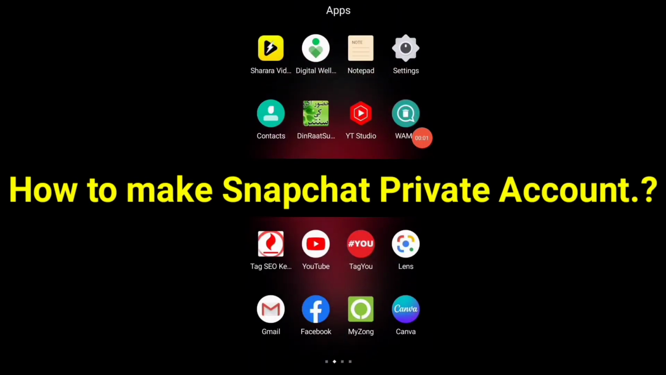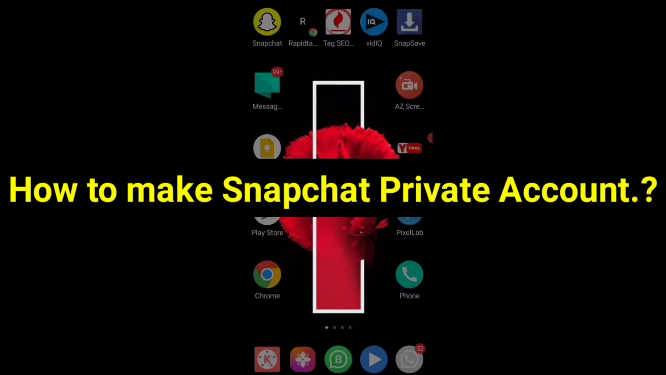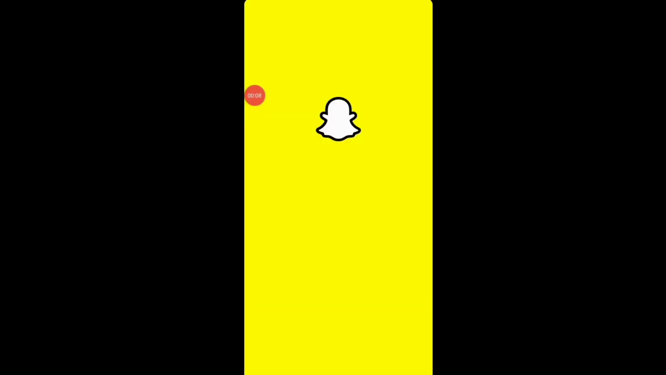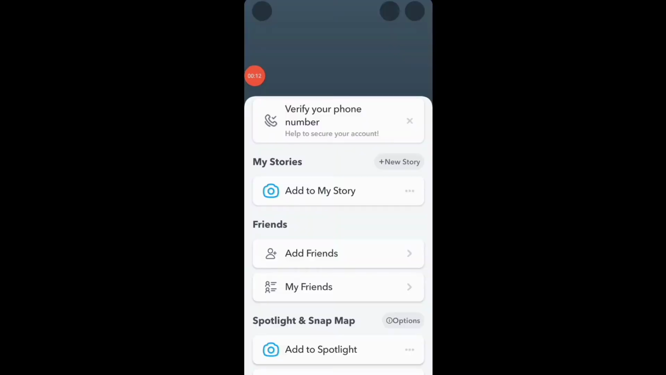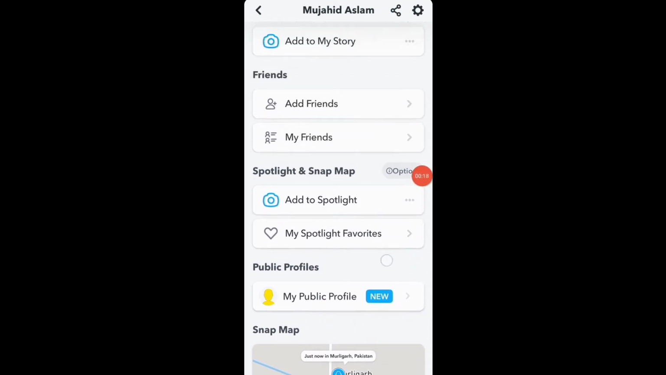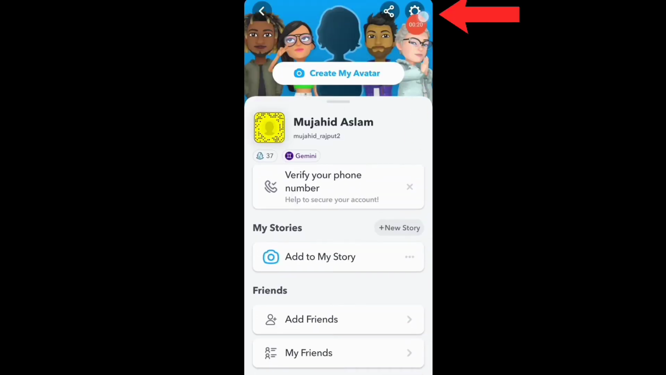Today in this video we will see how to make a Snapchat private account. Very easy and simple trick. Just open Snapchat, click on the profile icon, scroll down. Here you can see this is my public profile. In this video we will see how to make your Snapchat account private.